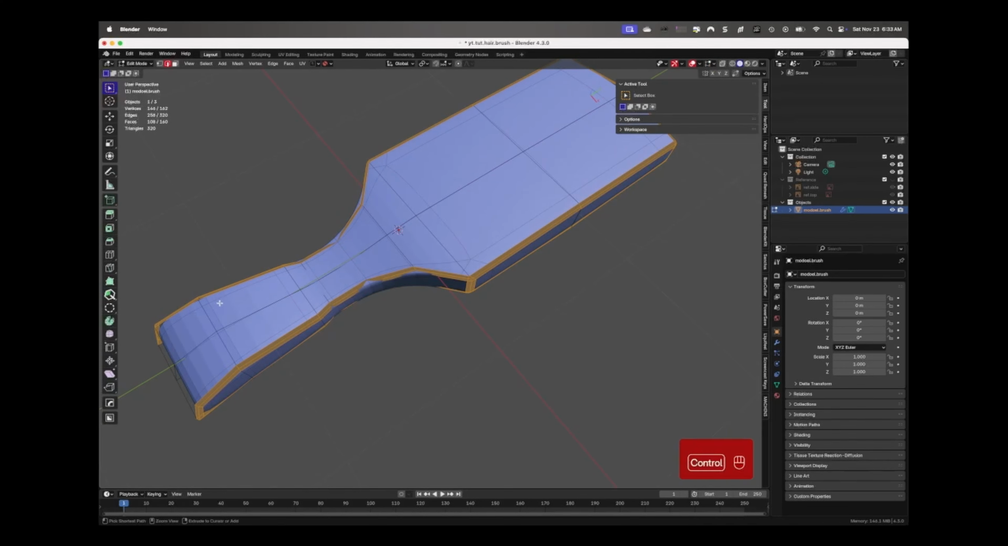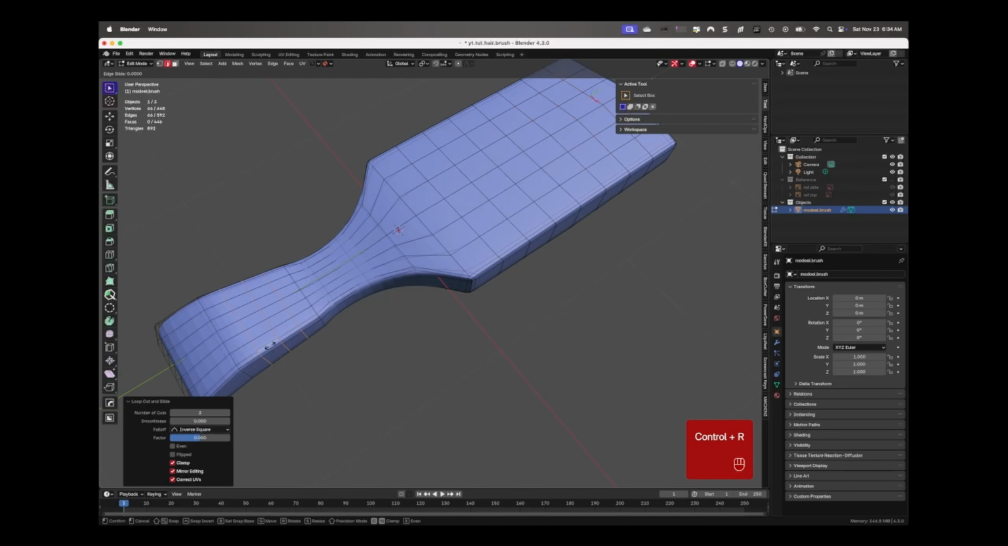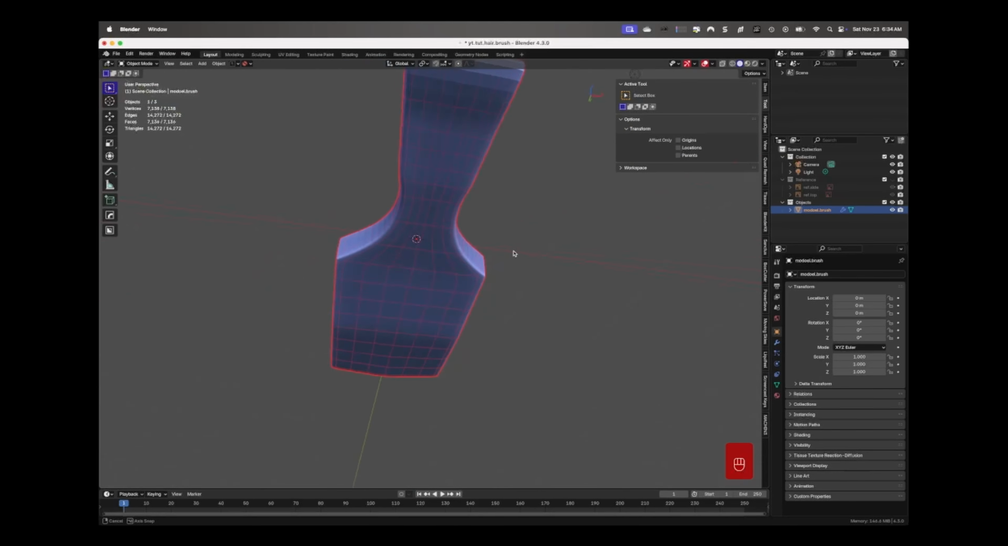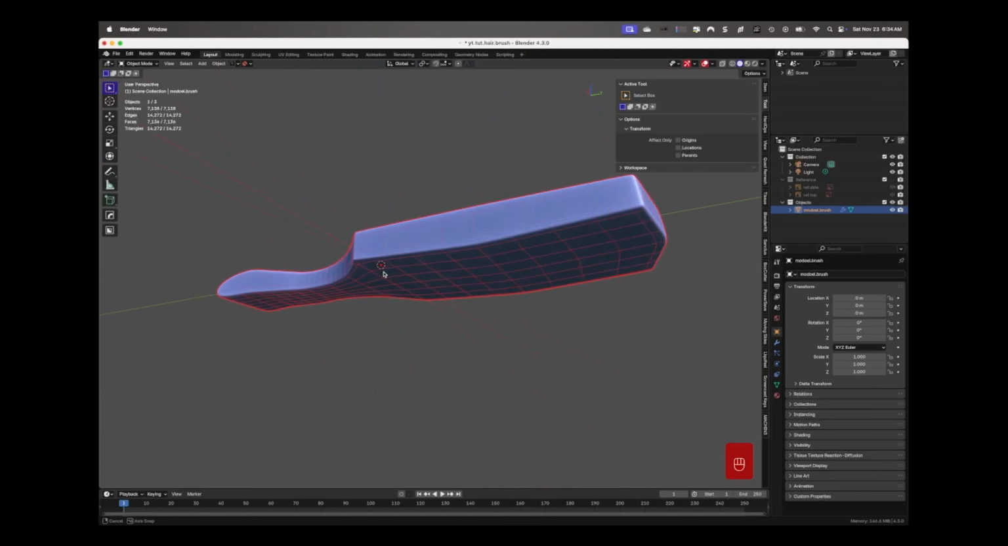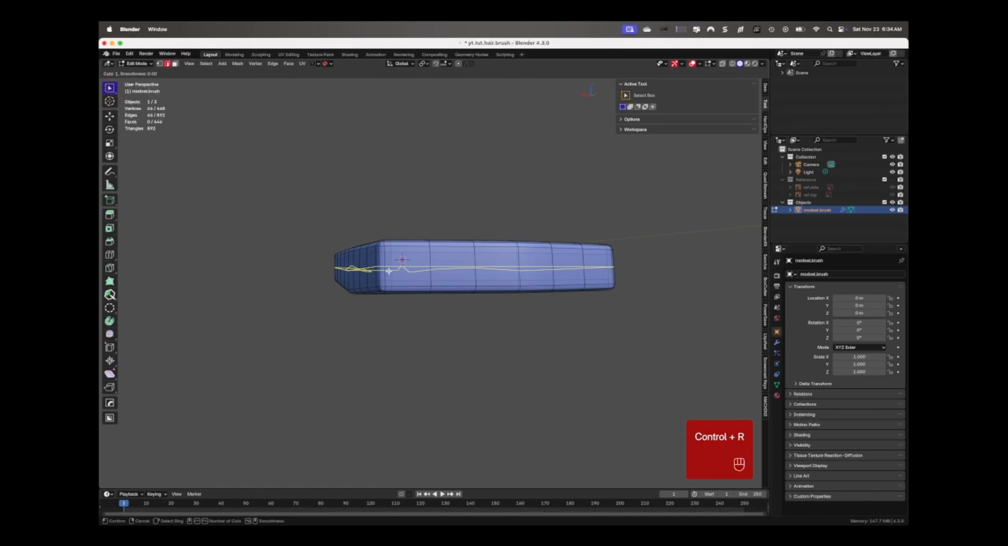Now I'm going to go back in here and add some edge loops just to help with our geometry. You don't have to get crazy with it, just a little bit of edge loops here. What you try to do is make sure that the squares that are produced are fairly square shaped. And then I'll do one here on the edge right here.